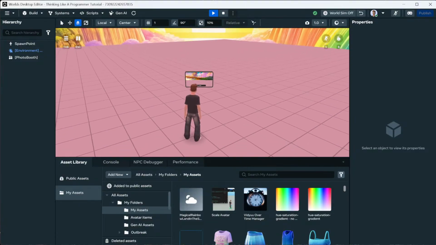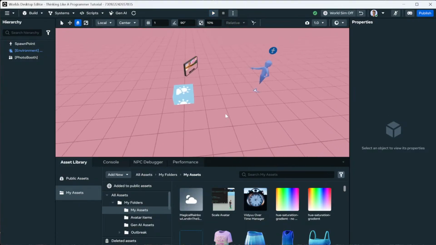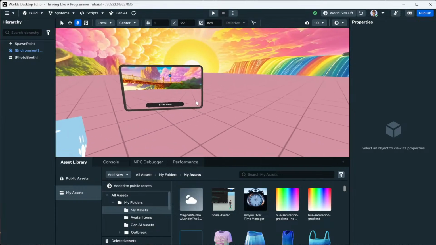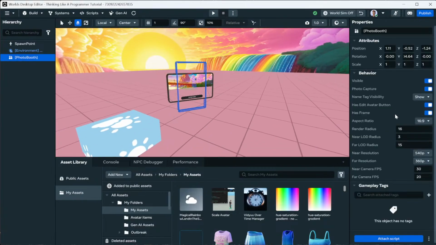So for whatever reason, I assume this is like a desktop editor thing where you can't see your actual avatar in the mirror, but normally you would see your avatar in that. Render radius, near LODs, resolution when you're near, far resolution. Oh, you can change the resolution. That'll make it a lot nicer. That's so cool. So a lot of properties in here that you can mess with. Just be careful because this is giving us way more power than we deserve. 2000p? Oh my gosh, that's 4K. What the heck? That's insane. Yeah, be careful with that.